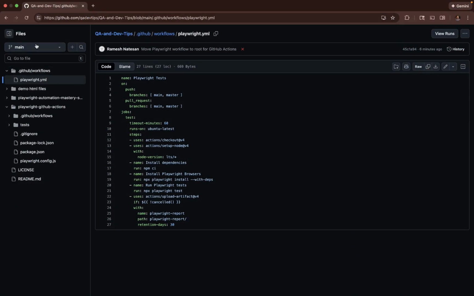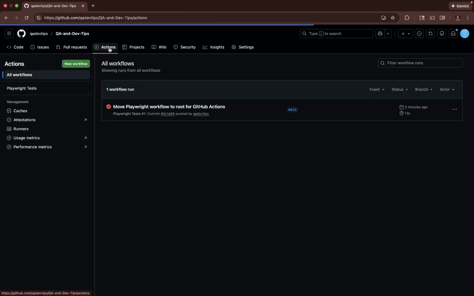That's when I came to my project and was actually able to see the GitHub Actions workflow. So this is how you have to set up your workflow.